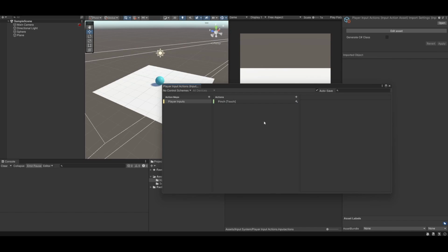So what we need first of all is to detect if two fingers are on the screen. To do this, we will add a binding with two modifiers. And we will define the first modifier to check if the first finger is on the screen, and the second modifier will check if the second finger is on the screen.